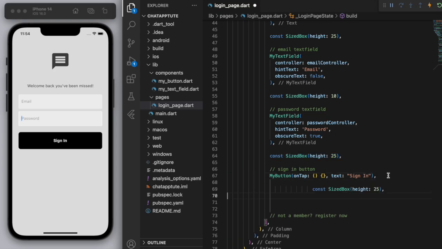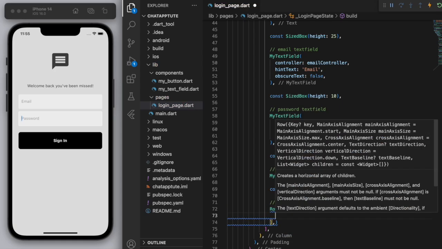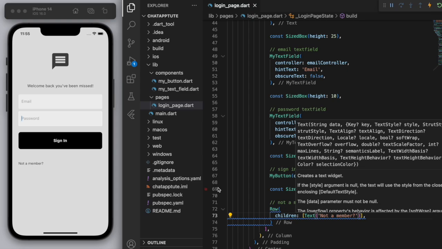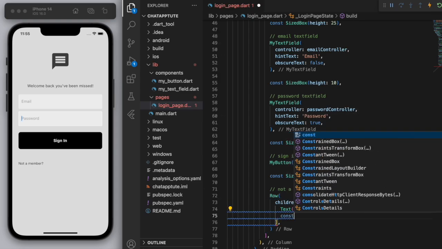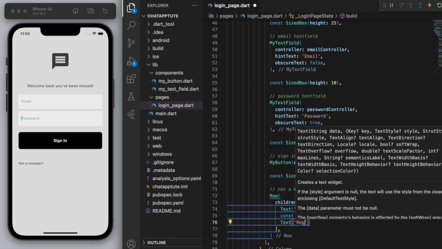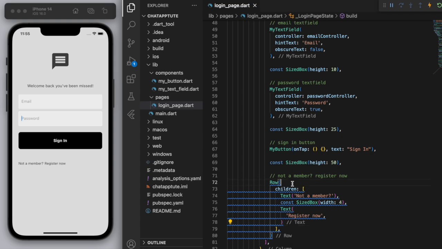And the last thing we need is just some text here saying not a member. So if the user is not a member, we want to have an option to register. So let's just have a text widget saying register now. Now, just to show the user that this register now, this particular text widget, is clickable, I want to make it bolder.